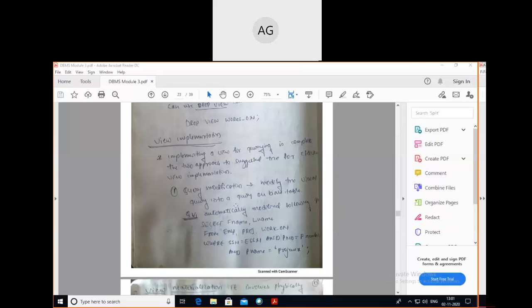Just you can see the example. Select first name, last name from employee, project, works on. The similar example I have taken. In the previous example I used SSN equal to ESSN and P number equal to P number. Here one more thing I have added: P name equal to project X. I want this specific project, how many employees are working and the total salary of that specific department's employees. In that case, automatically it will display the list of all the employees working on that specific project and their salary. This is nothing but the modification.